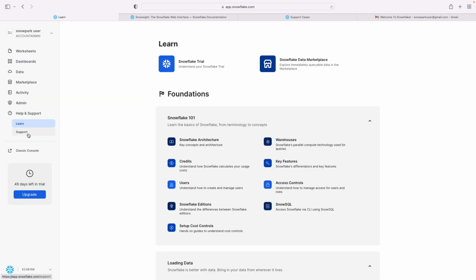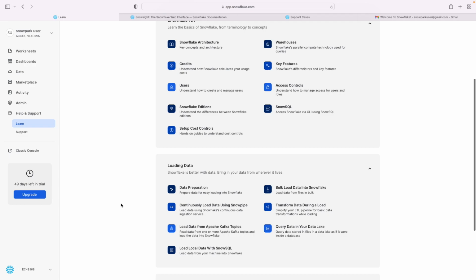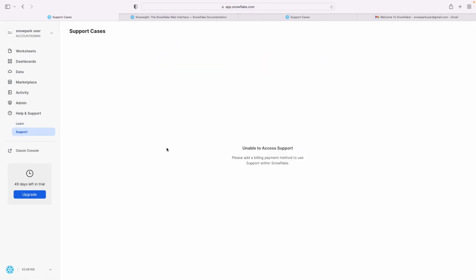One is learn, then the other one is support. So learn will be used to find any documentation or to learn the basics of Snowflake, and support will help us to reach out to the Snowflake support personnel for any issues with the Snowflake account, or if we need any help with the Snowflake account. And as I told earlier, for using the support, we need to add the payment method. And for logging out, we can come here and directly click on sign out.